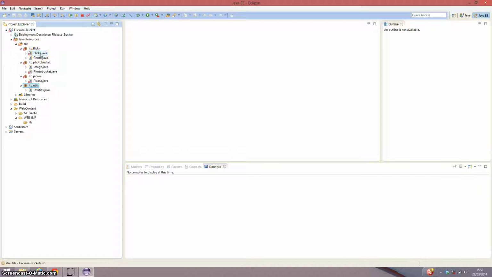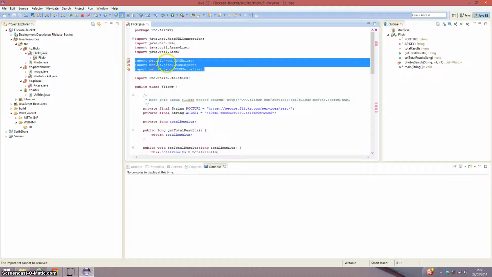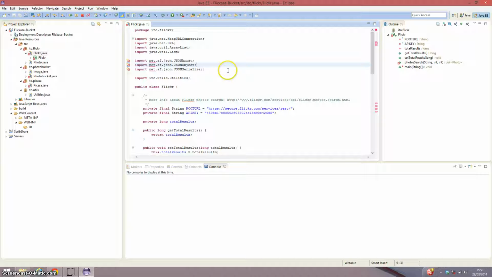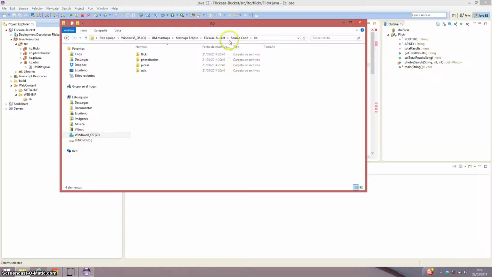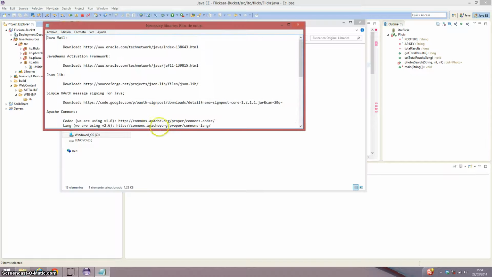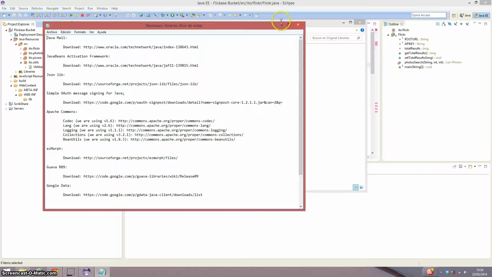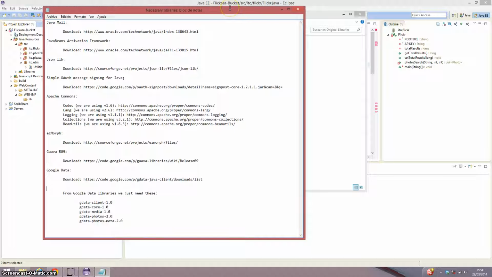Well, once we add all the source code, we have some errors here, that are normal because, for example, we are importing some classes that are from external libraries that we didn't have already. So, where are these libraries? In this case, we are using several libraries. I have here in the folder original libraries, the ones that we need, all the necessary libraries that we need to run this Mashup example, and all the URLs to download them.